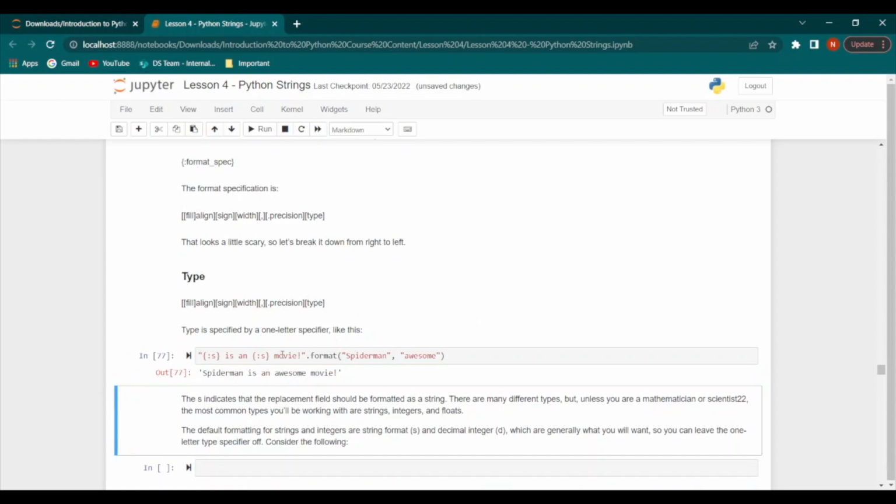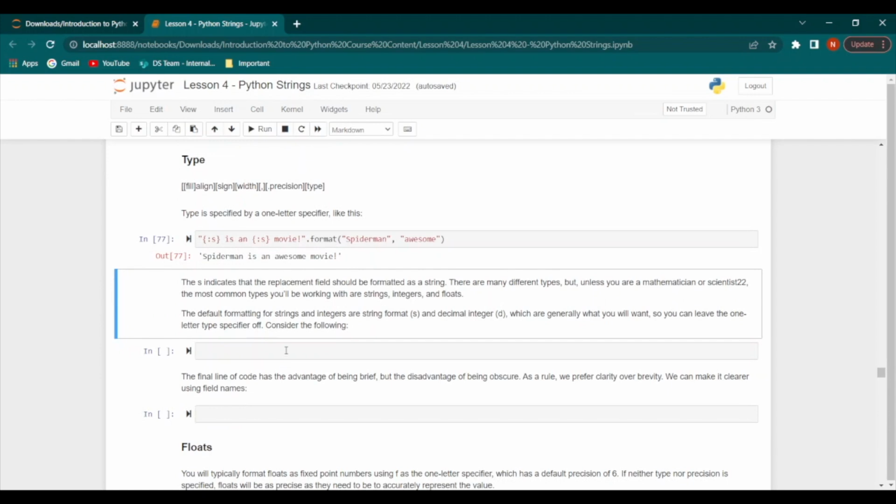Over here, the S indicates that the replacement field needs to be formatted as a string rather than as any other data type. Now, there are many other different types as well, but the most common types that we would be working with would be strings, integers, and floats. By default, the formatting for strings and integers are S and D respectively. So basically the S is for string and the D is for decimal integer, which is generally what we would want.